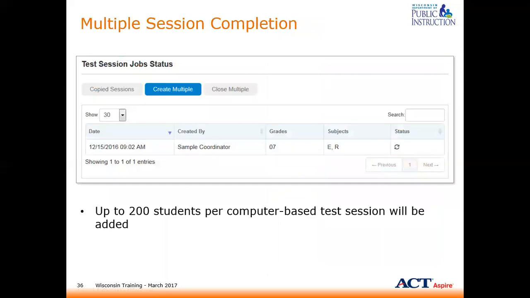It'll take you to the test session job status page. It's going to be that create multiple here in the middle is where you want to be. And depending on the number of sessions you're creating, it can take up to a couple of hours for those to finish. But as they're here on the screen, you'll see that you have this refresh icon. So you can choose that refresh icon in the status column to refresh the screen, see when they've been completed. Or you can always leave and come back by going to summative tests on the navigation bar and selecting test session job status from the drop-down menu.